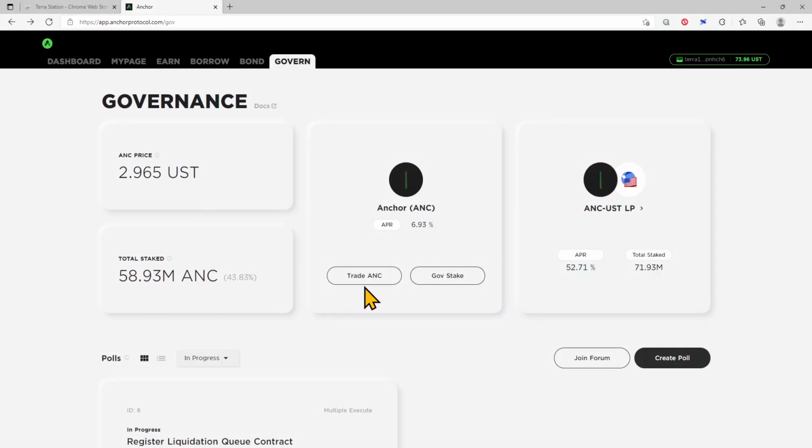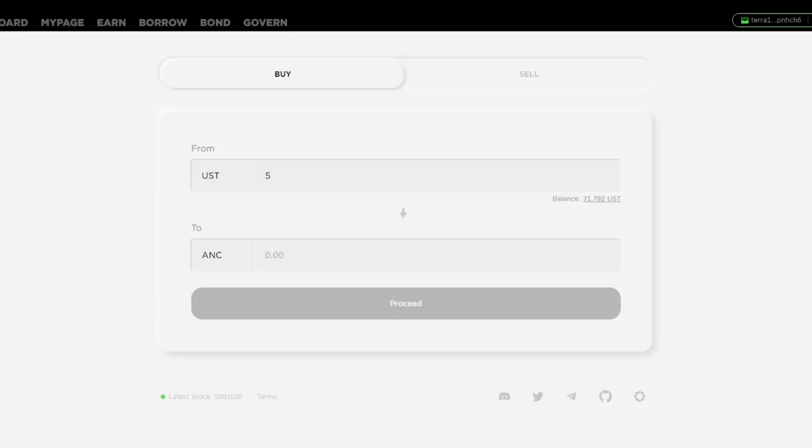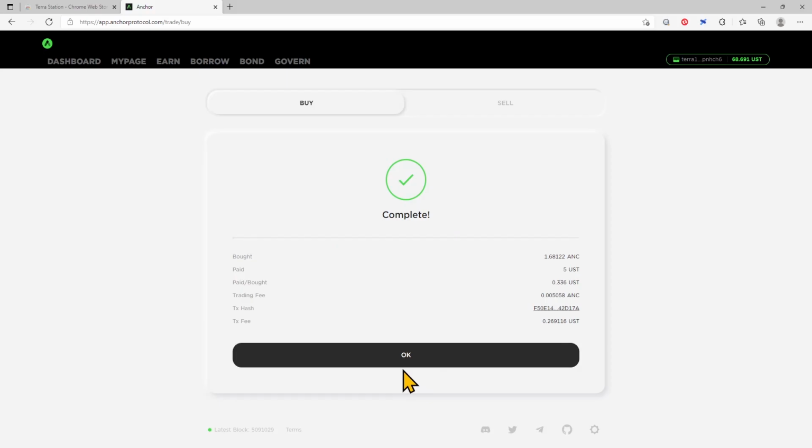To buy or sell Anchor tokens, click on the button Trade ANC and enter the desired amount of tokens. Make sure you have enough UST to pay for a transaction fee and confirm it.